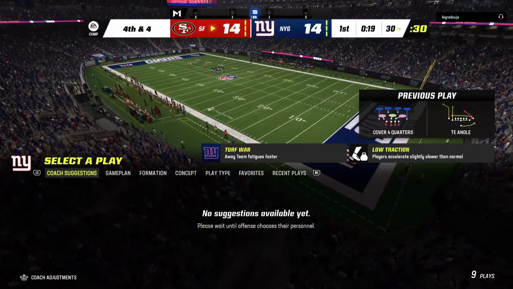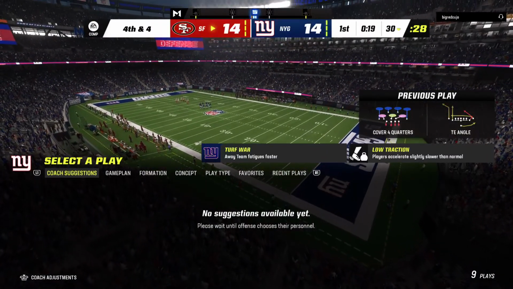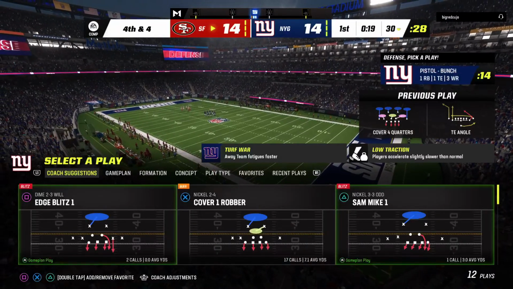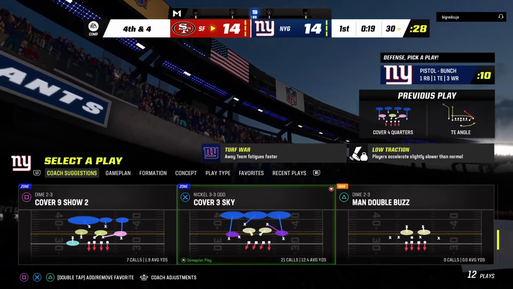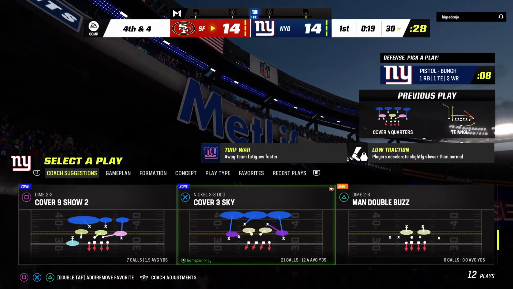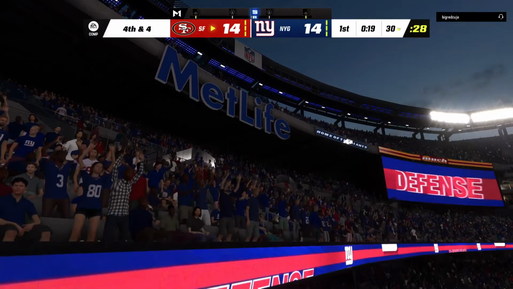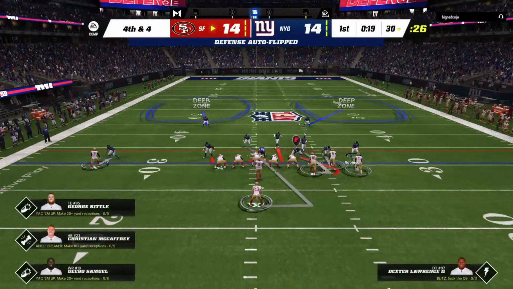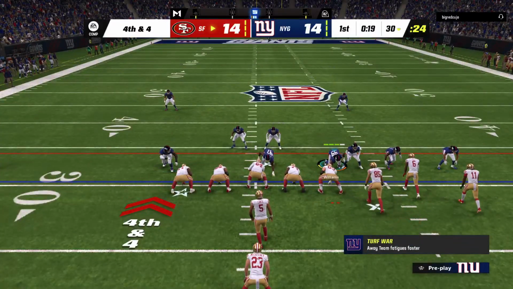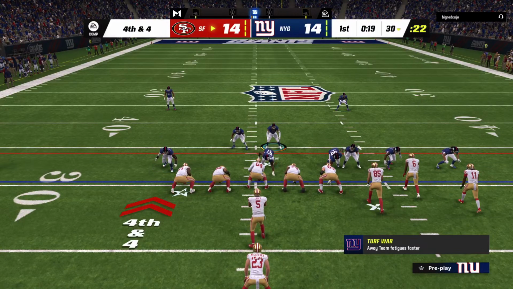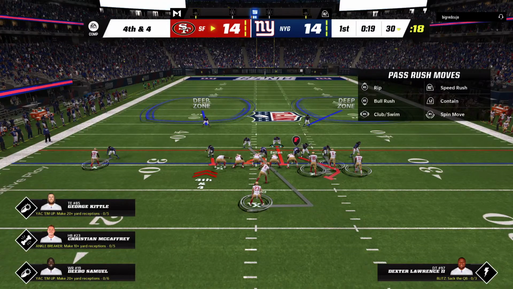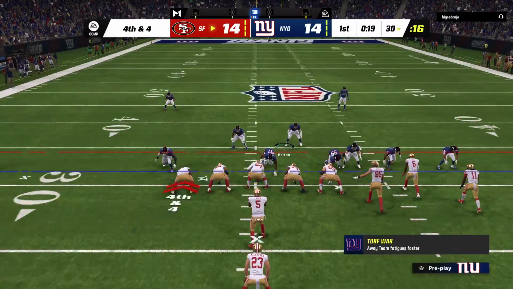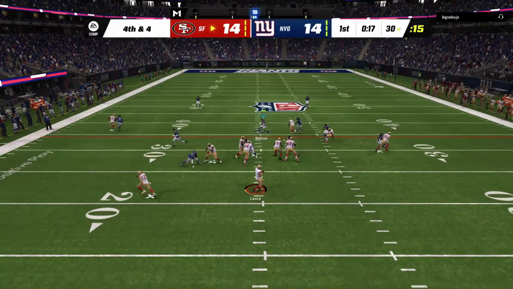How about this defense? They came up with a couple big plays in this sequence, and none better than the one right there, forcing the incompletion and bringing up fourth down. Lance and company going on fourth down.